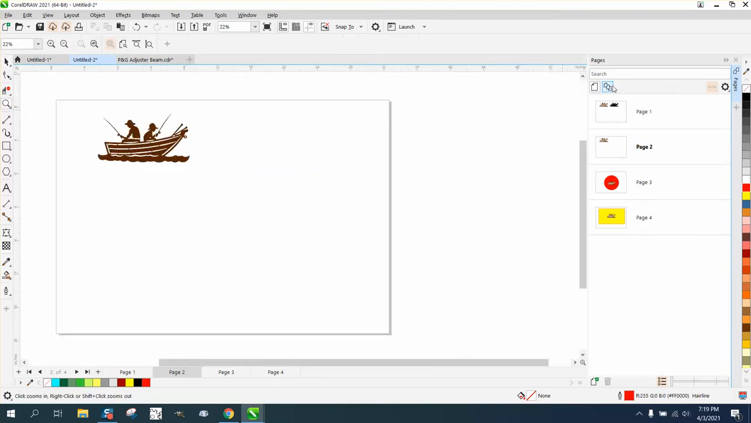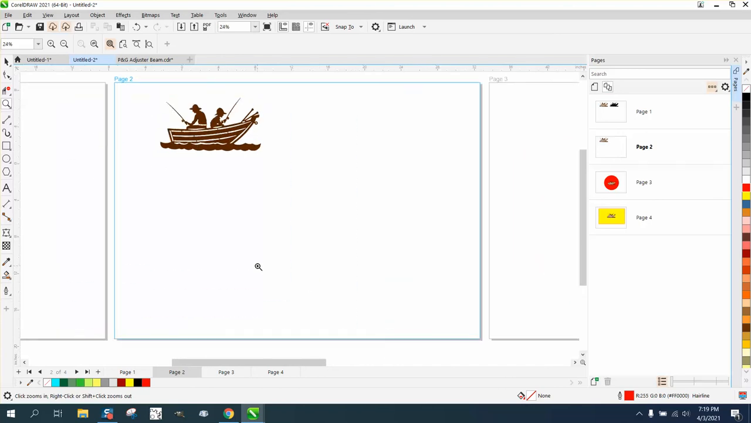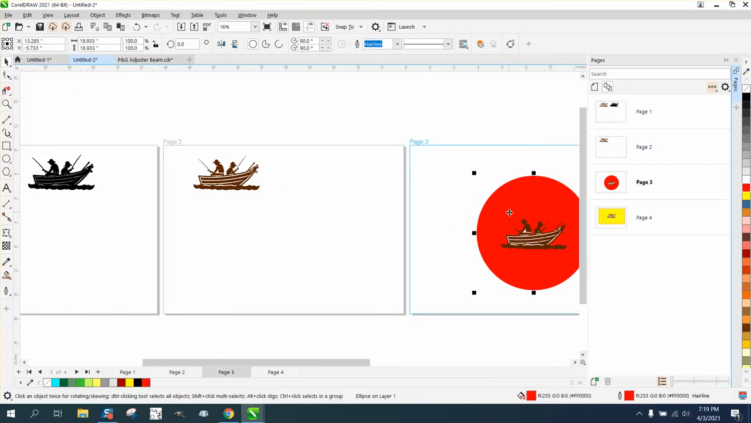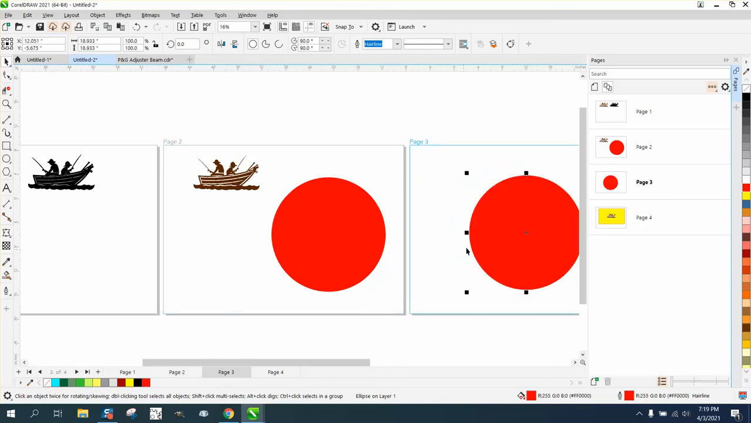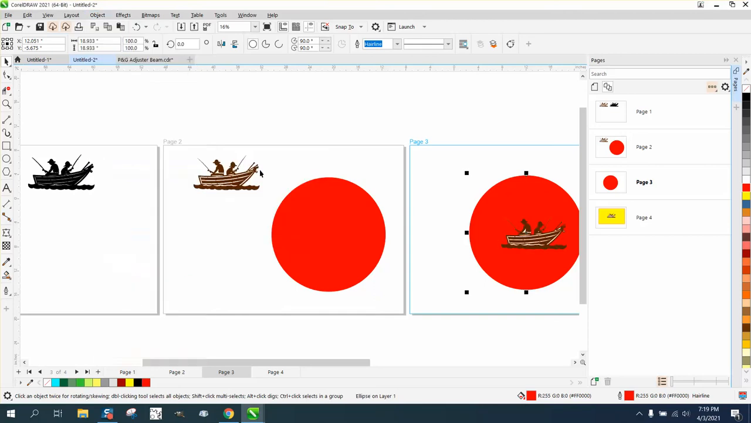But really, now with this working, you can work on that page in its full size, page 2. And if you happen to need that red circle and you don't want it on that page, you can just move it to this page. If you want to copy, just hit the plus sign and move it to that page. And of course, go to Object, Order, Back a Page so the ship, or the little boat, shows up.